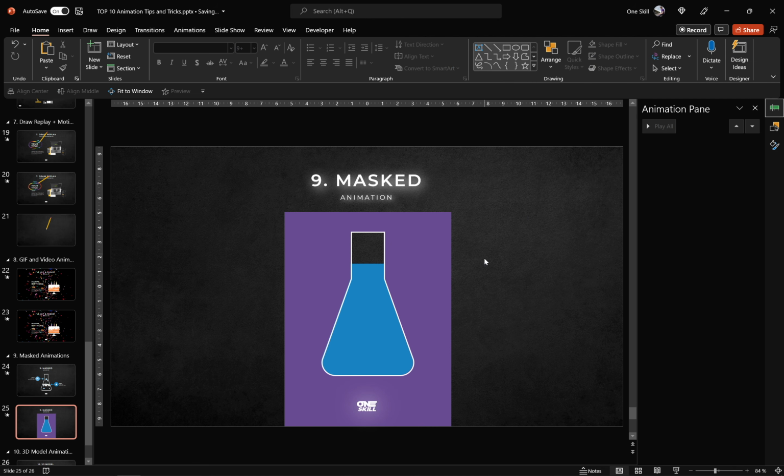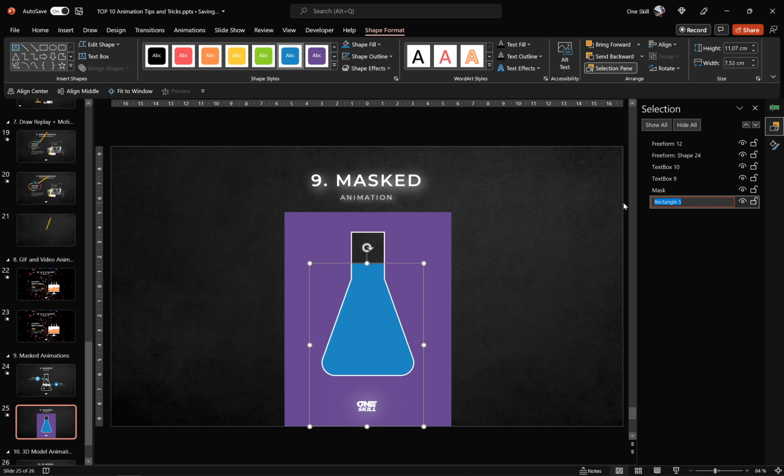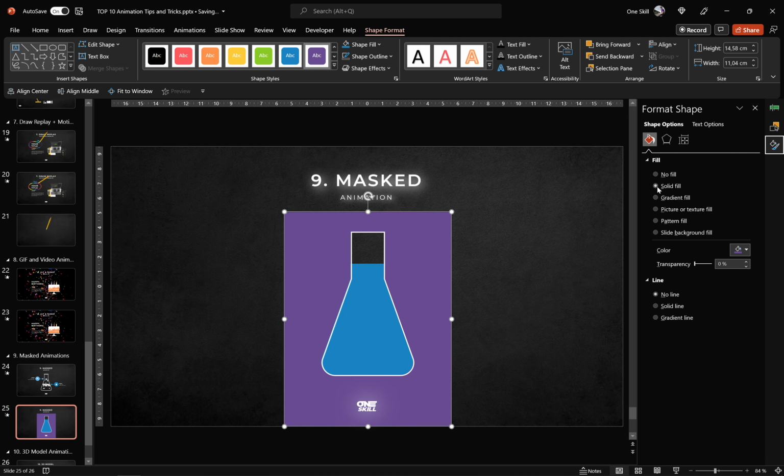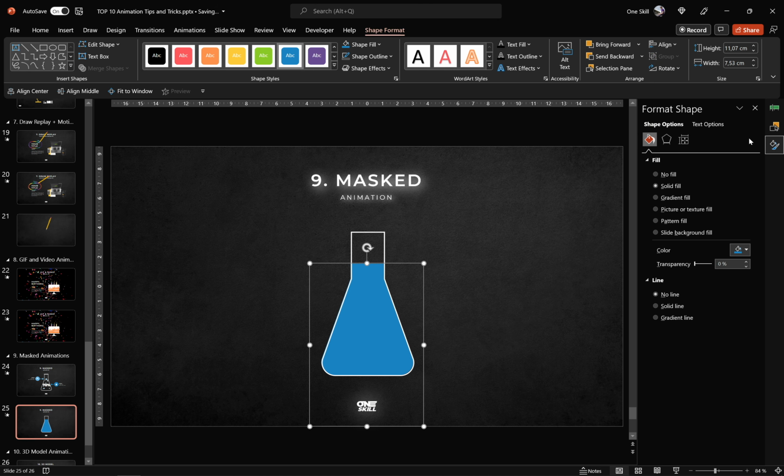Just like that. Alright, so now we have the mask and we have some water. In the selection pane, it's always good practice to rename your objects. So let's call this rectangle mask, and this blue rectangle, let's call it water. Now for this purple rectangle, we can go to fill, and instead of solid fill, let's choose slide background fill. So basically this mask becomes invisible.